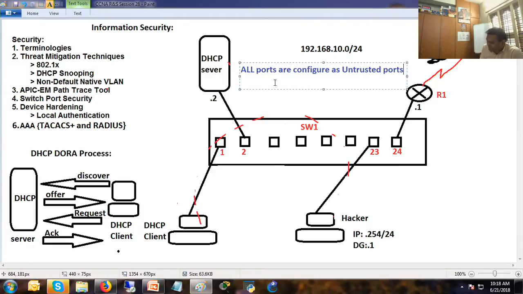Now what is the meaning of this? If a DHCP offer comes in any of these ports, the port will shut down. So I go to the switch global mode and give the DHCP snooping command. Once I give this command, all ports become untrusted ports. If anybody sends a DHCP offer on any one of these ports, the port will shut down. So now nobody can send a DHCP offer.